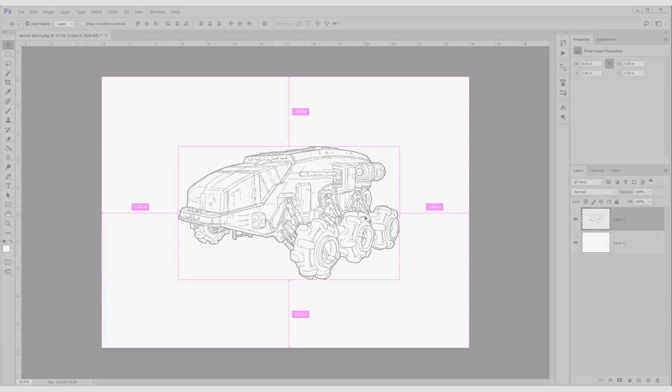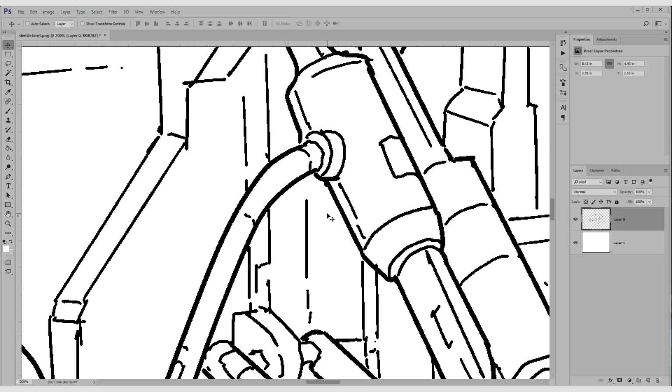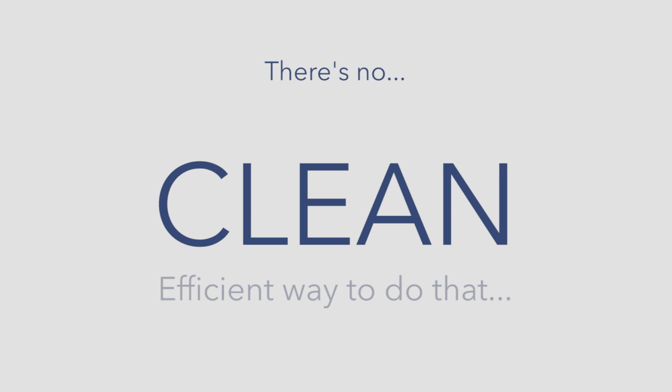Imagine I had drawn this entire thing rasterized in Photoshop, but then I realized, oh no, I gotta make the lines thinner or something. Well, I would be out of luck, right? There's no clean, efficient way to do that. I mean, it's difficult. It wouldn't look good.